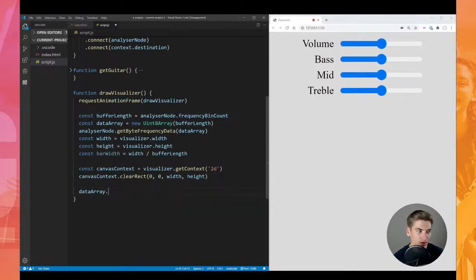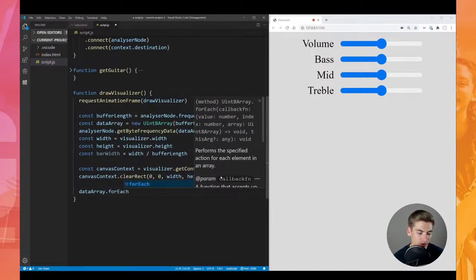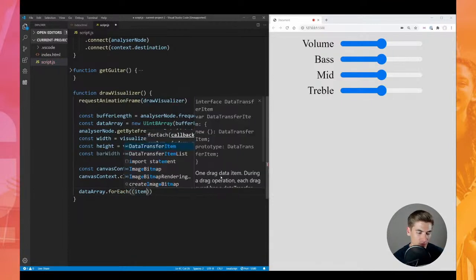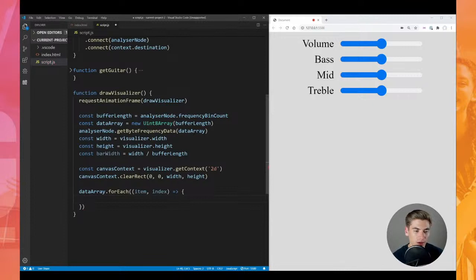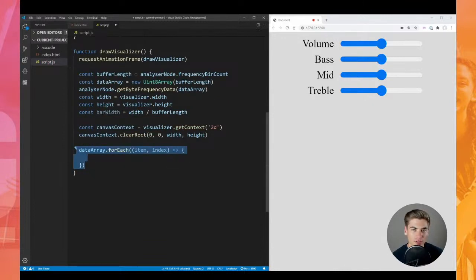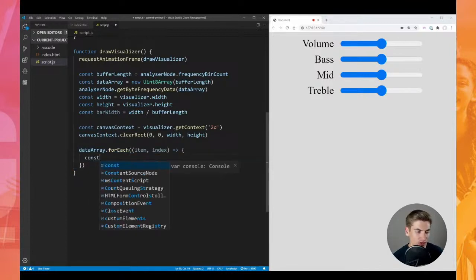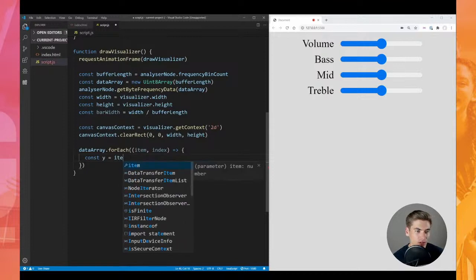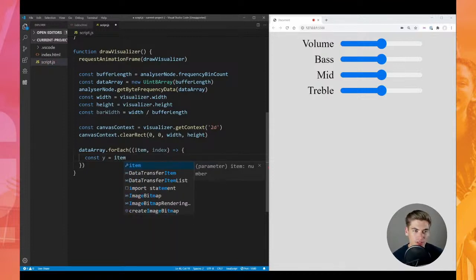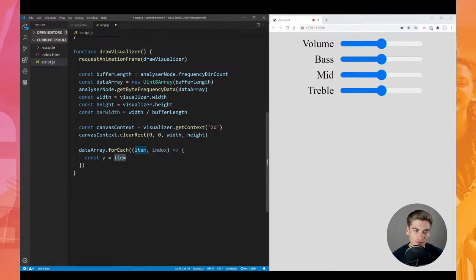Now we can loop through our data array and just say for each item, and we're going to get the index as well, because we're going to use that instead of our calculation. Now what we can do is draw each one of our frequency bar graphs. It's essentially just a vertical rectangle. And all we need to do is get our top Y position. And this top Y position is going to be equal to our item, which is our frequency essentially. That's this right here inside of our array. It's the strength of our frequency.